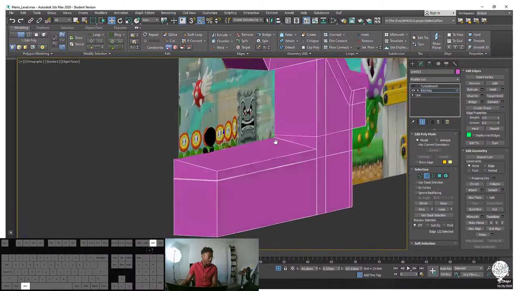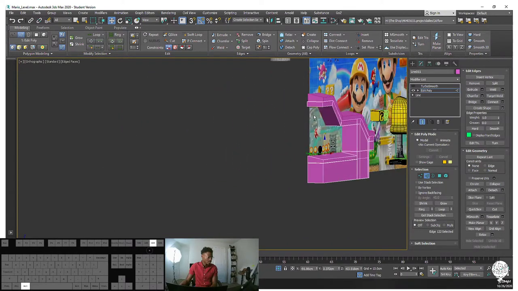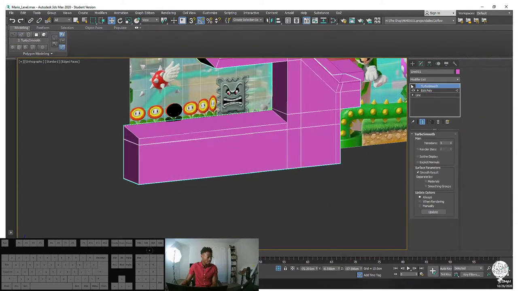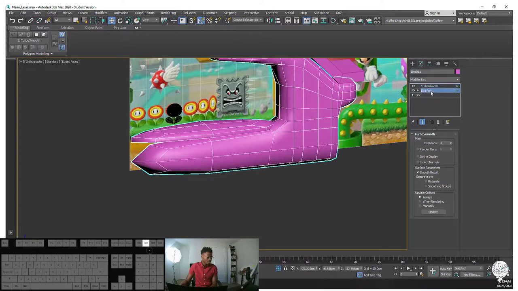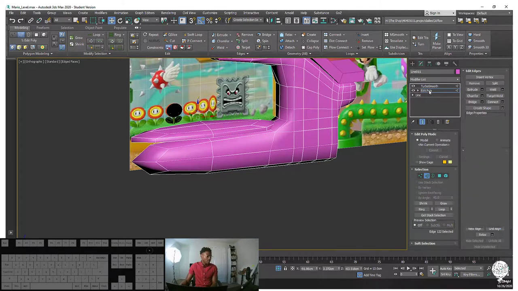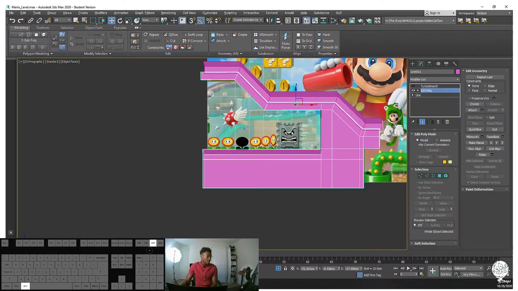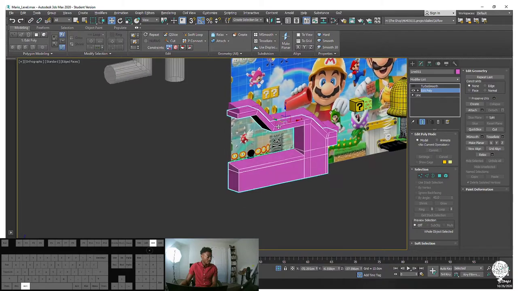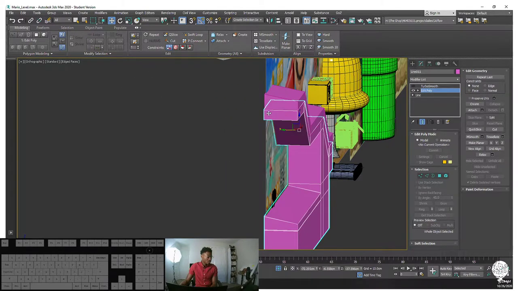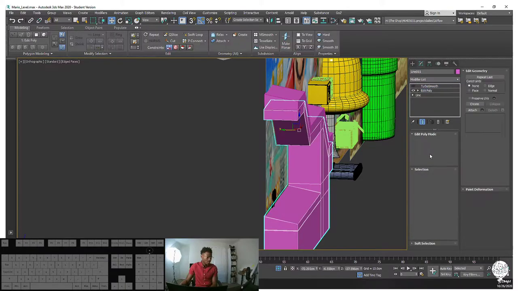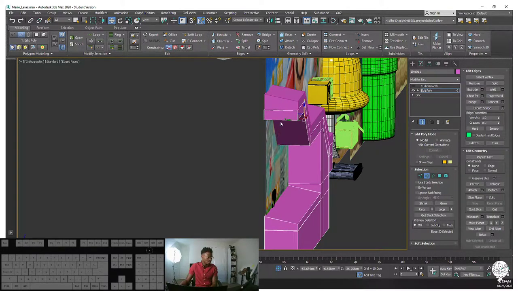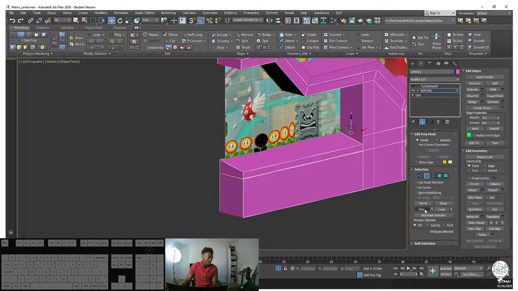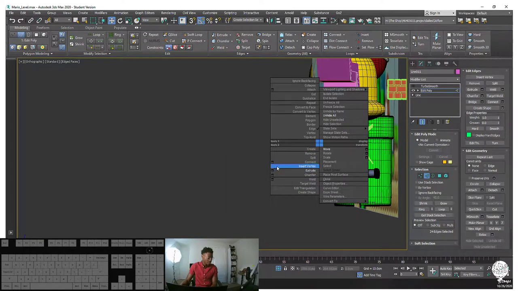All right, so one thing we can do now is start adding our locking loops. So to do that, I'm going to select this guy, hit ring. So that's this guy right here, just ring it, right click and then connect.